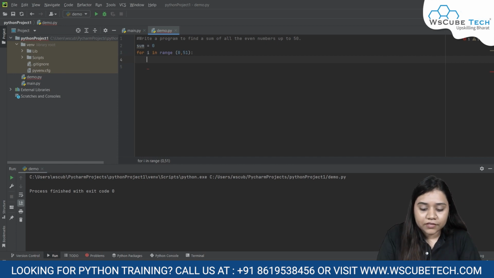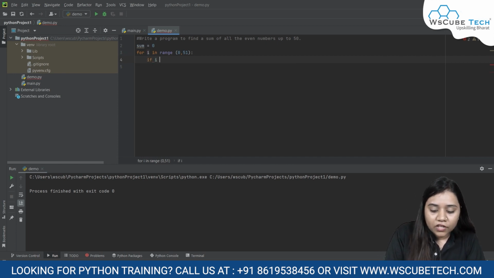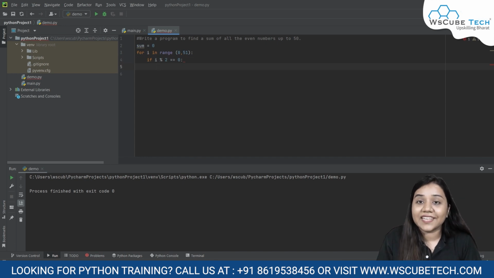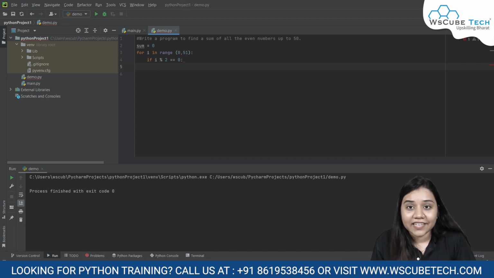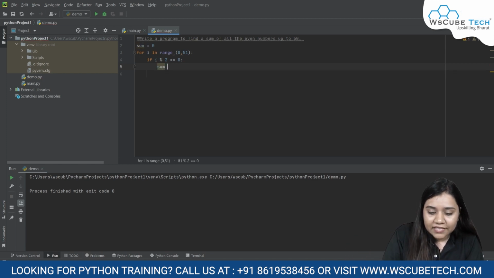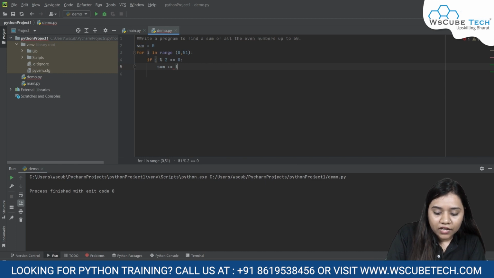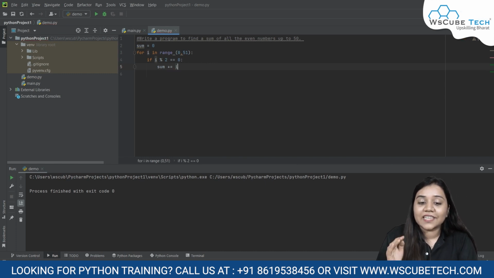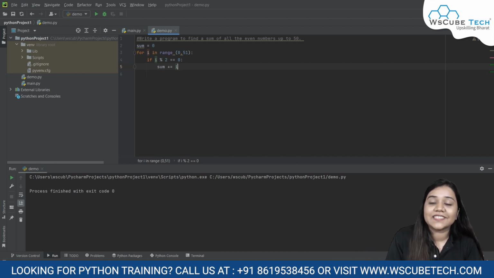We write if i when divided by 2 gives the remainder 0. In that condition, we need to increase this sum with i. So whatever our i is, let's say our i is 2, then 4, then 6, this sum will be increased with i. So sum plus equals i. Now you can also write sum equals sum plus i, or sum plus equals i. Both are the same thing. So to the previous sum, the new number will be added.